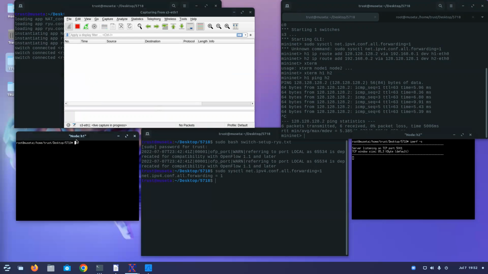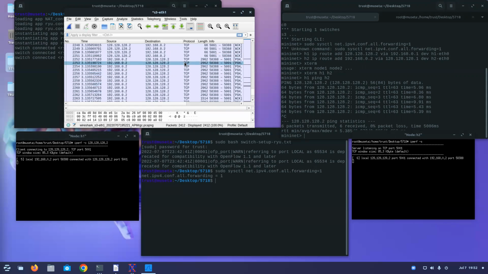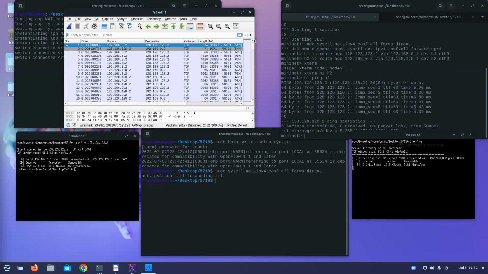Right here I'm going to use iPerf client, then 128.128.128.2. Right now you can see I'm going to stop it right away, so you can see the packets coming from TCP from here. Let me go a little bit up so we can relate to each other, because there's a lot of packets which were being sent right here.